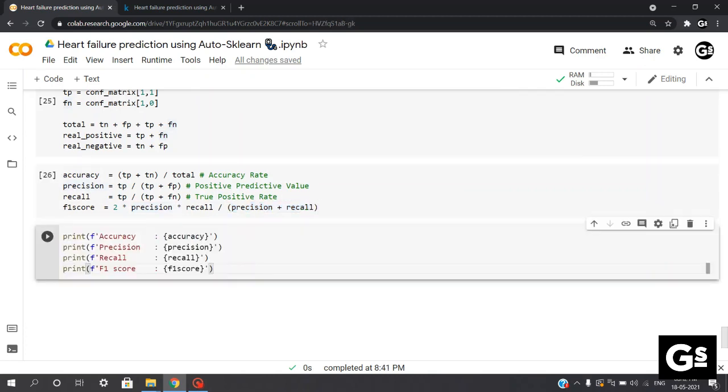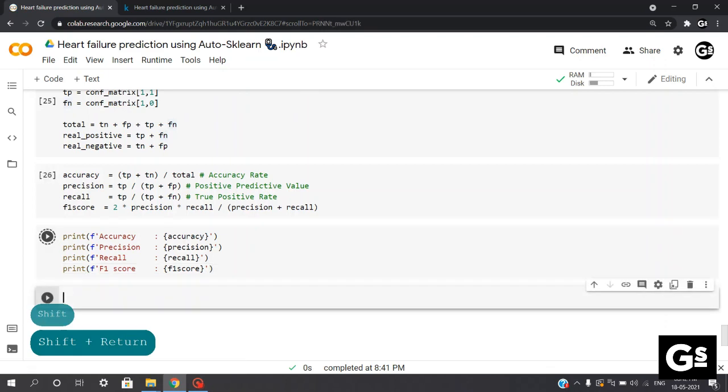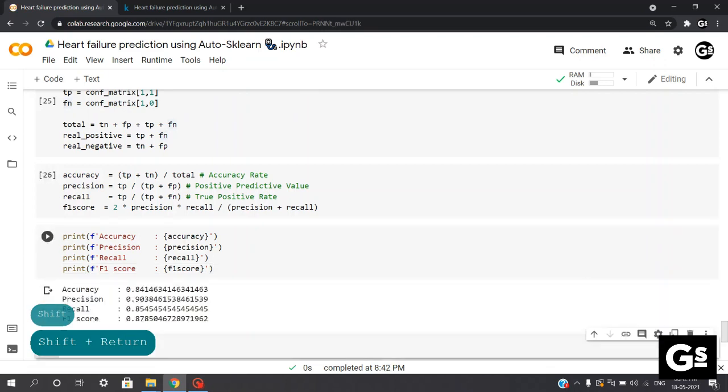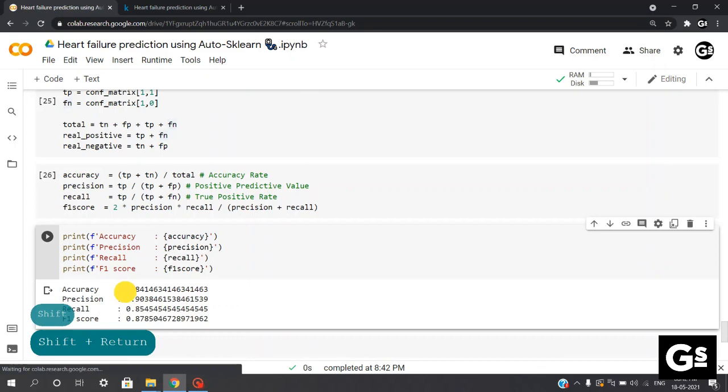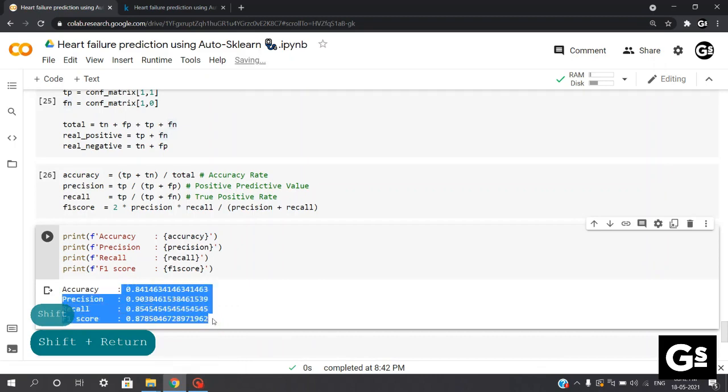Well, as we are done with calculating our evaluation metrics, now it's time to print them. So we'll simply print all our evaluation metrics such as accuracy, precision, recall, and F1 score. And we can see all the values are presented over here.